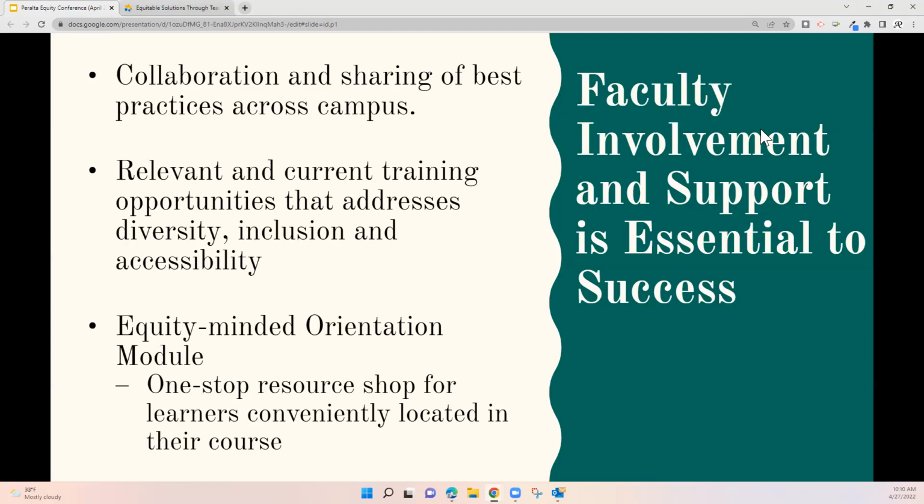Faculty engagement, involvement, and support is essential to the success of creating equitable solutions for our learners. That ranges from having open and collaborative discussions about best practices and sharing ideas, to having the opportunity to participate in interactive training sessions that address diversity, inclusion, accessibility, and humanizing the learning experience.